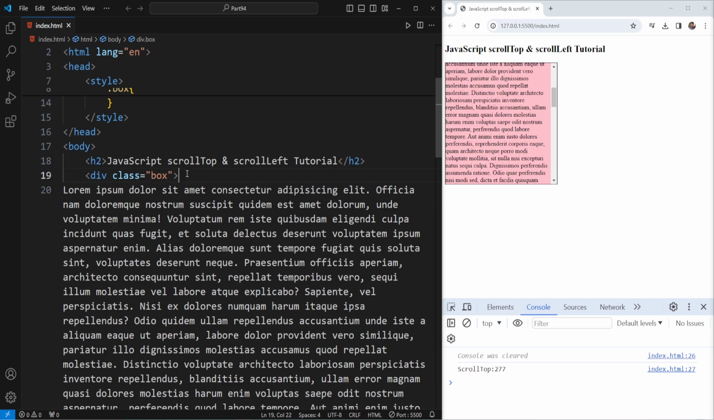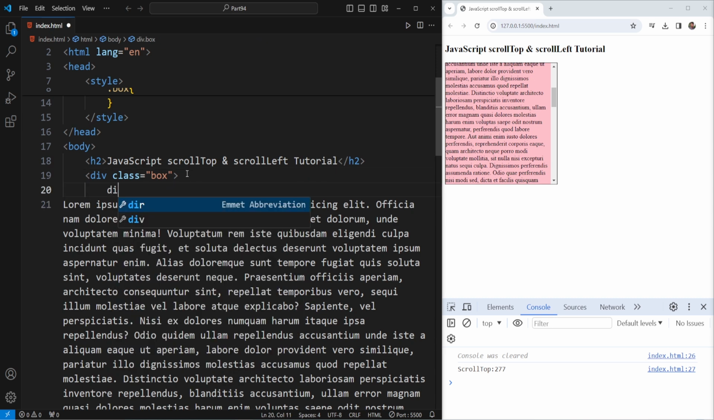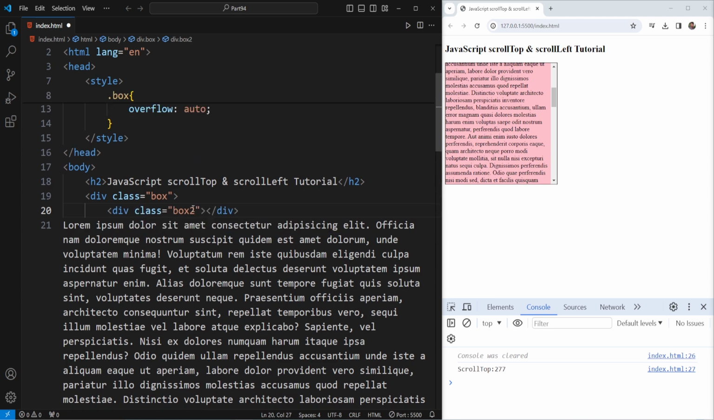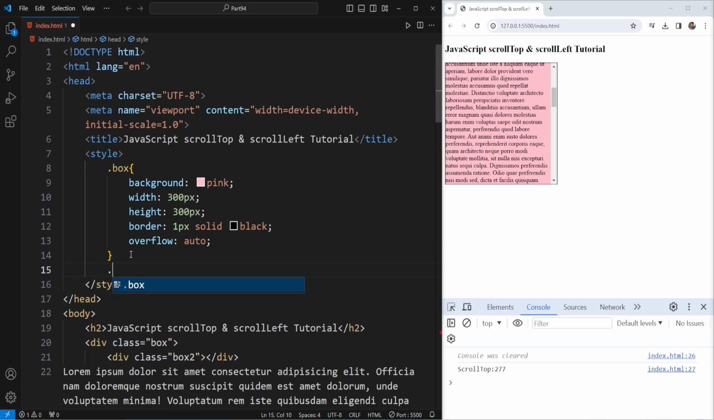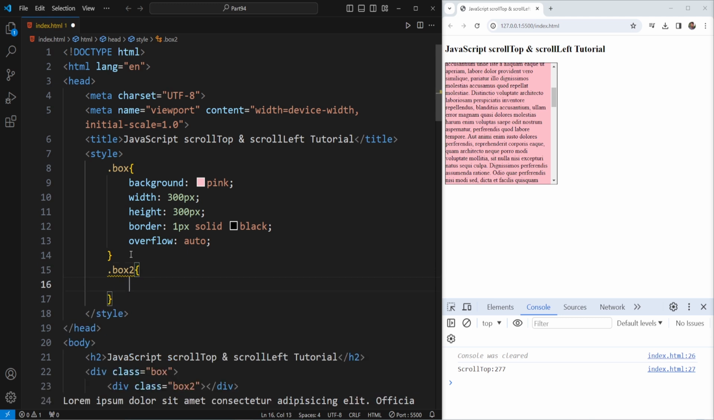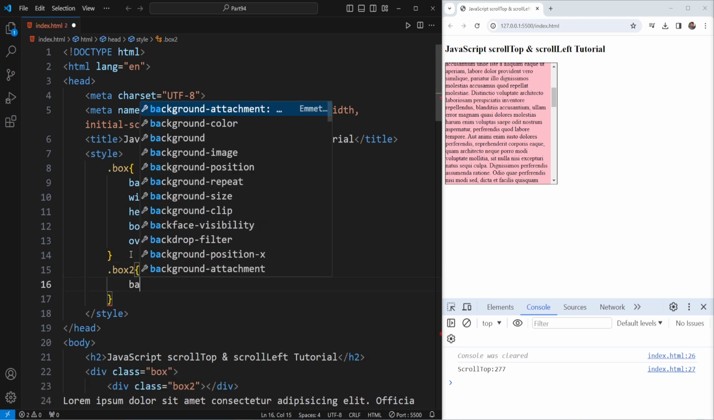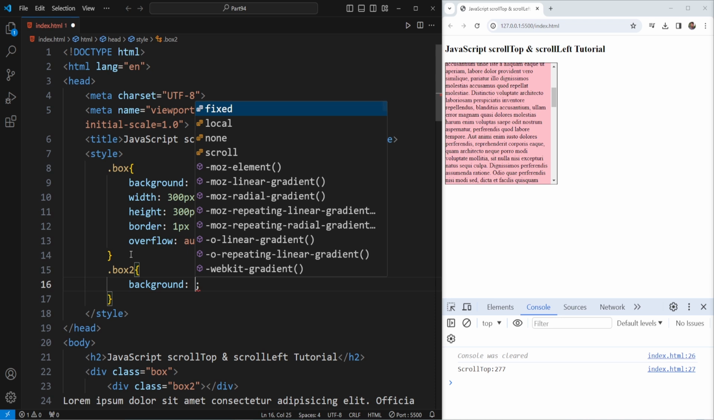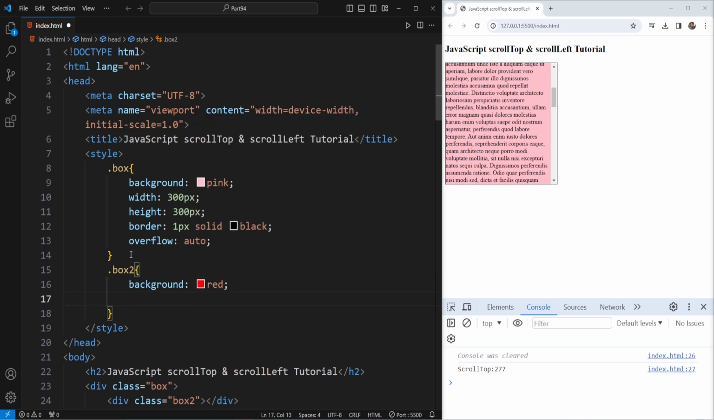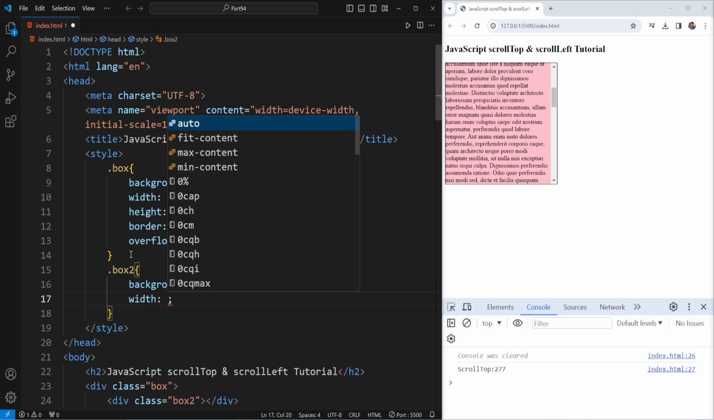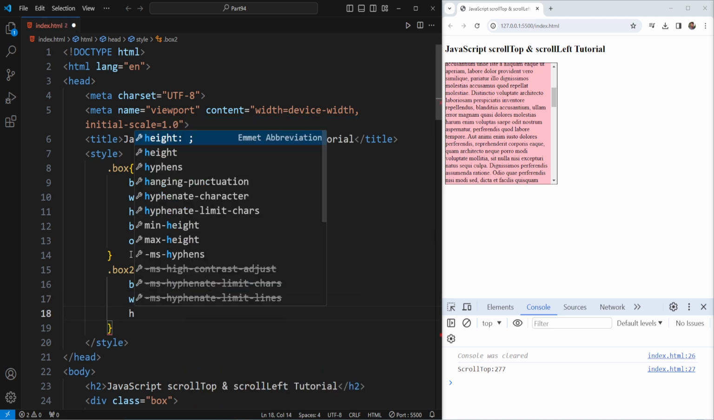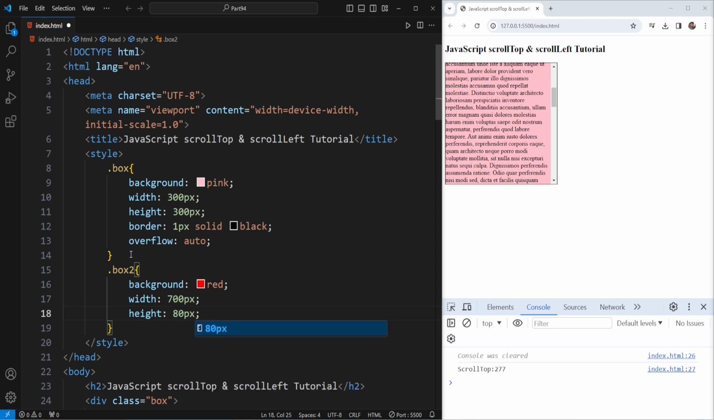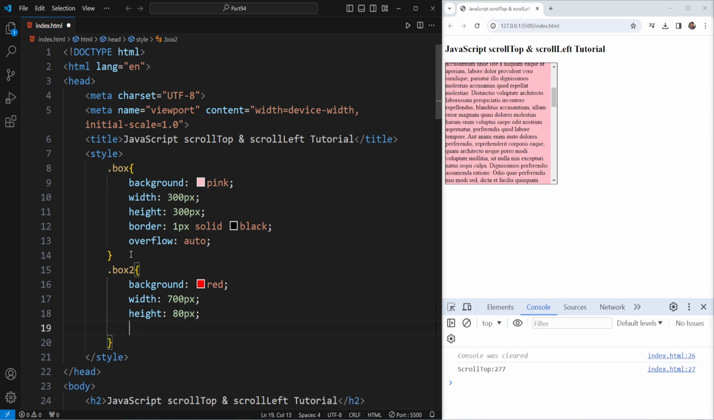So in this div element, I'm going to create another div element, div.box2. Also, I'm going to style this box2 div element in our style section. So I'll type .box2 inside the curly braces. I'm going to use background red, then width 700 pixel and height 80 pixel. That's it, and I'm going to save this file.